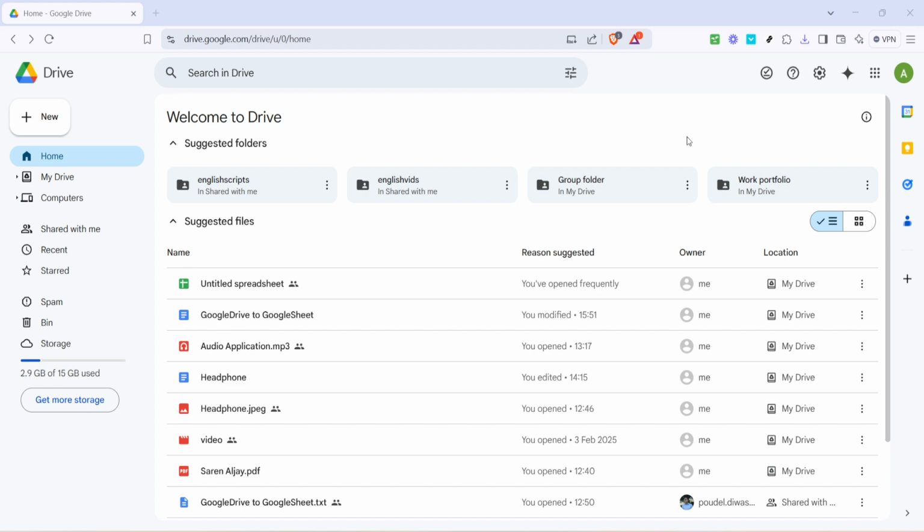First, open your web browser and go to the Google Drive homepage. If you're not already logged in, you'll need to sign in with your Google account. Once you've done that, you'll find yourself on the main page of your drive, where you can see all your folders and files neatly organized.